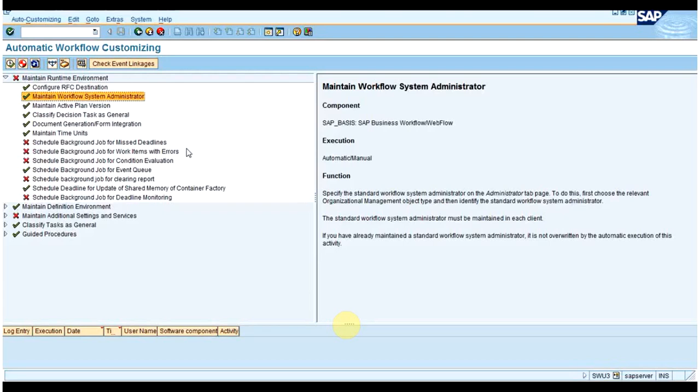So this is where you will be maintaining the user ID. For a production system, each company has one workflow administrator who looks into the workflows which have gone into the error state. We just maintain the name or ID of the person as the workflow system administrator, and then the person will receive the notification in his inbox, and from there he can come to know which workflow has gone into the error state.